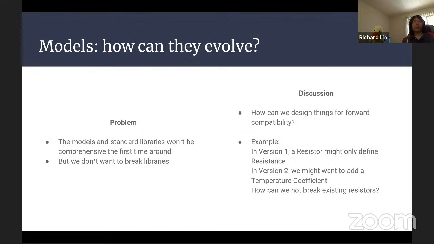And in the larger picture, no matter how hard we try, we probably won't get everything right the first time. But for a library-based tool, we also can't break those libraries every time we realize, for example, that a resistor also should have had a temperature coefficient field that it didn't before. So what usable patterns would enable designing for forward compatibility?